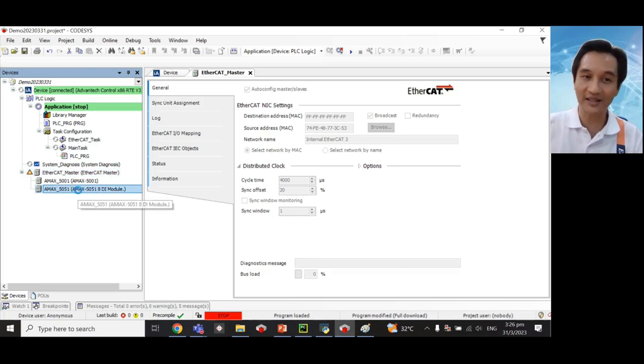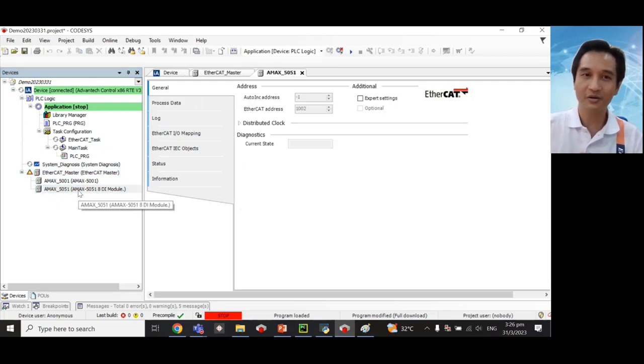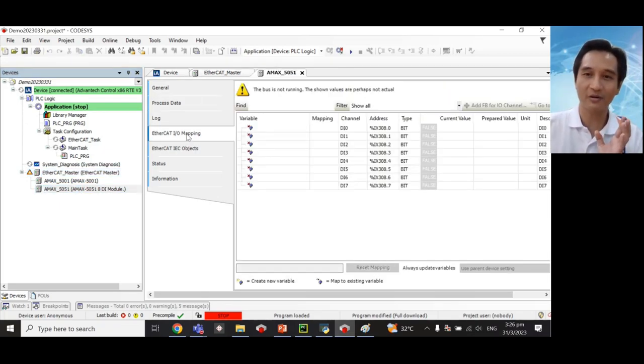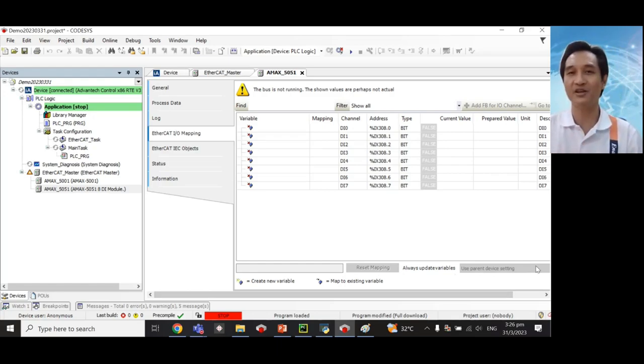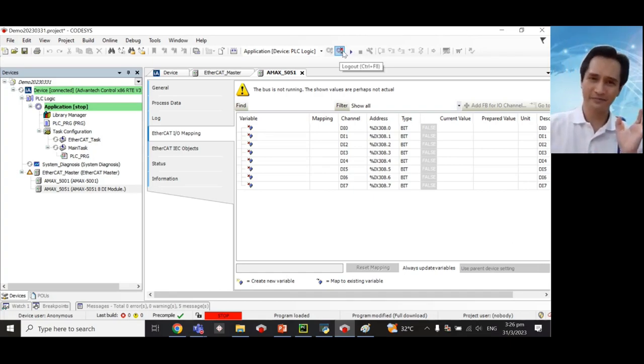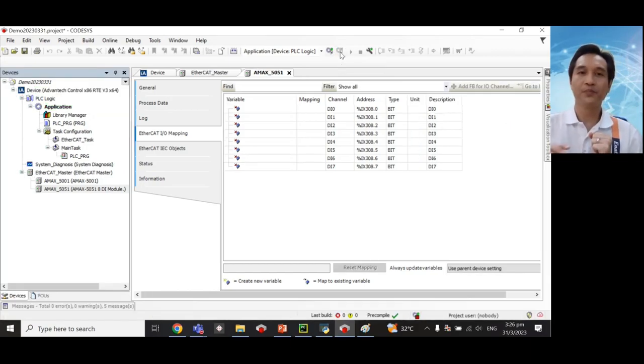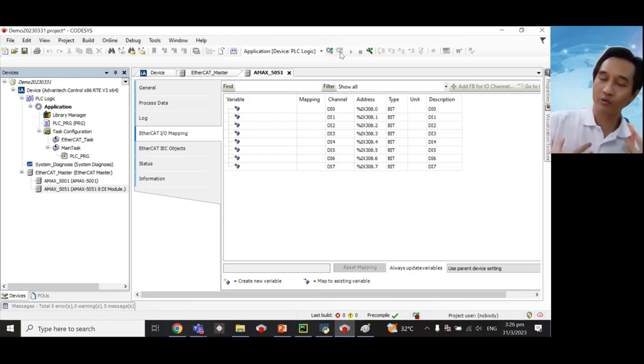Okay, you just double click this one. You just go to the IO mapping, right? So you see now, you will not see all these things. As long as you see all this configuration setting, you cannot modify it, you cannot edit it, right? So why? Because we are logged in. You have to log off and configure it. Okay, I log off. So now we are not running the program.